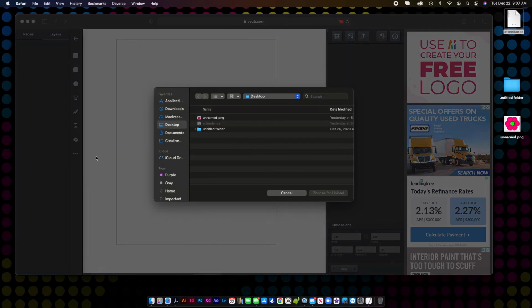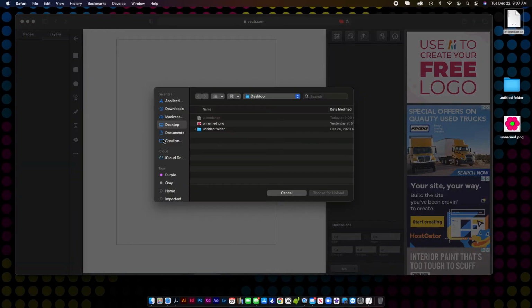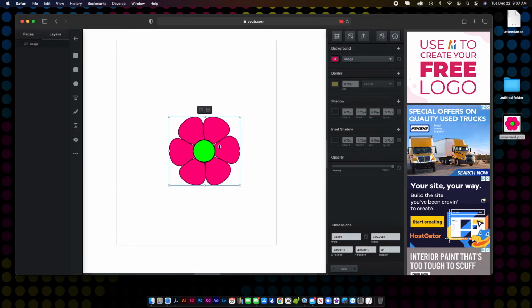Now, I have found when you click on upload image, sometimes this gets a little wonky. So I'll click on my image I want to upload, and I'll notice sometimes it doesn't show up. I haven't quite figured out why. I don't know if it's because it's a PNG file. Maybe JPEGs work better. But I have found that you can simply take the image and drag and drop it right in.